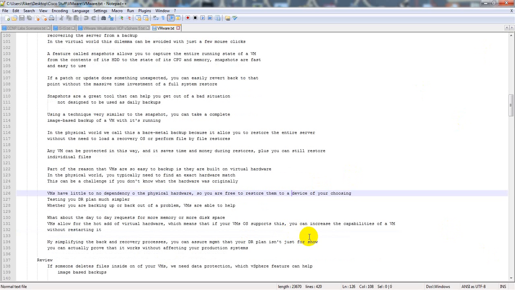What about day-to-day requests for more memory or more disk space? Not a problem. VMs allow for hot add of virtual hardware, which means if your VM's OS supports this, you can increase the capabilities of a VM without restarting it. So it's just a matter of right-clicking on it, going into its settings, and then you can add hardware: more memory, more CPUs, more hard drive space.